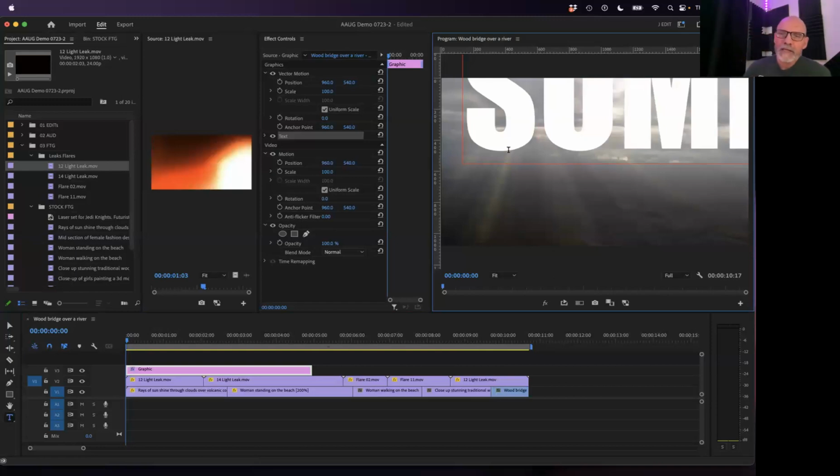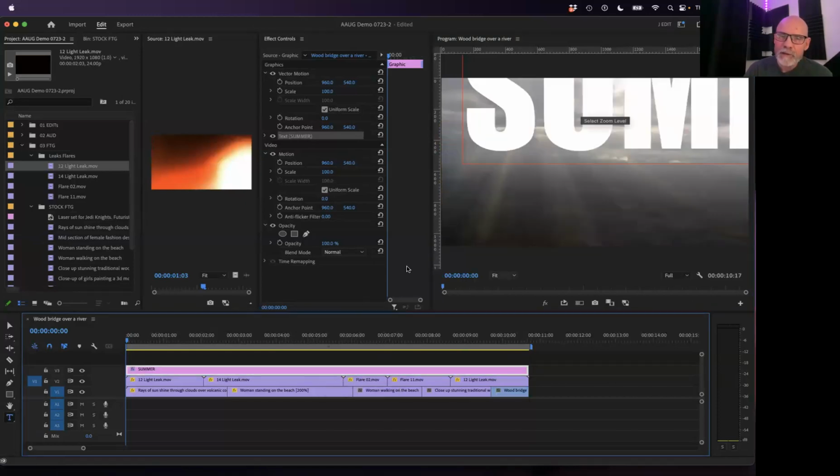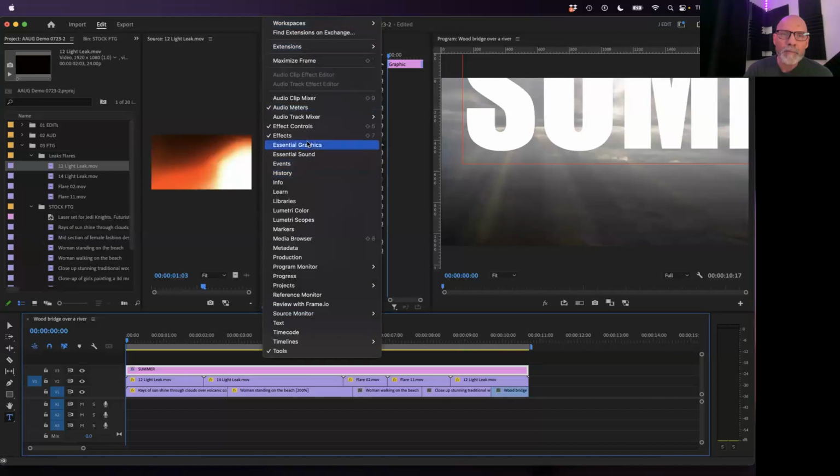Now, one thing with the text tool is that it defaults to the last font and size that you used. I practiced this earlier, and that's why it's that size. This is my graphic element that it makes when you make text. The way you really dig into that is to look at it in the essential graphics panel. I could go to Window and call up the essential graphics panel.